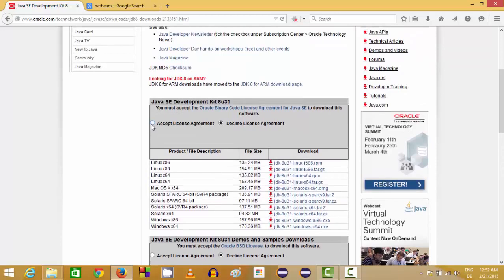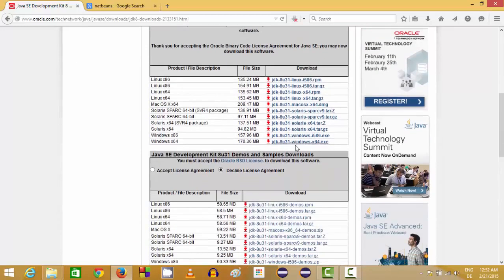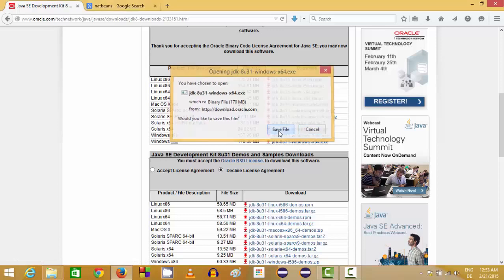So you just need to accept the license and conditions, and then you need to download this Windows binary or Windows executable file. If you are using Windows 8 or 8.1, most probably you will be having a 64-bit operating system, so you need to choose this last option. Just click this and the download will start.